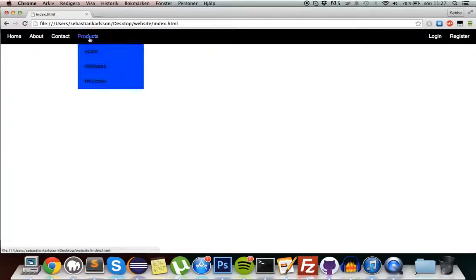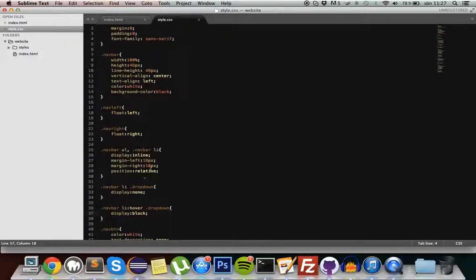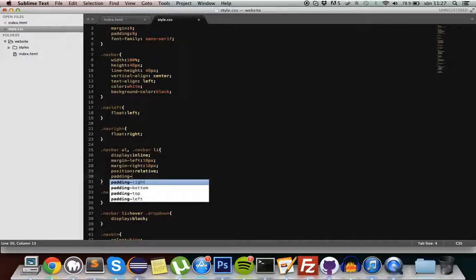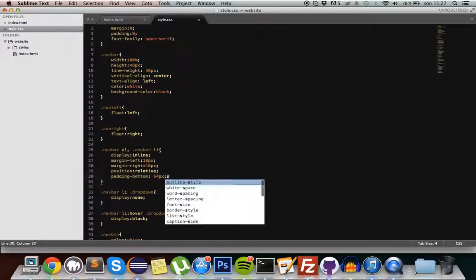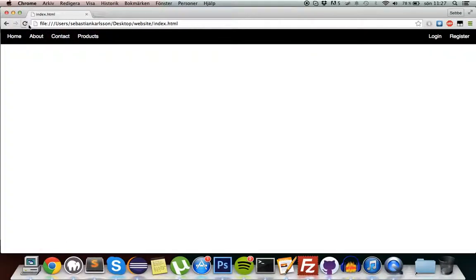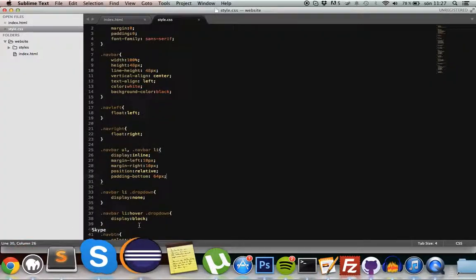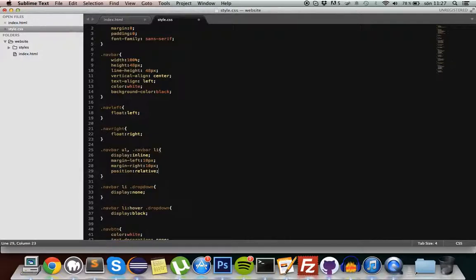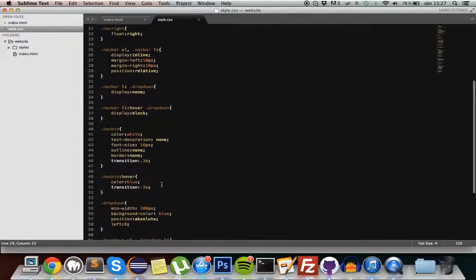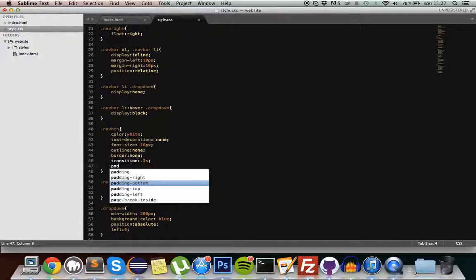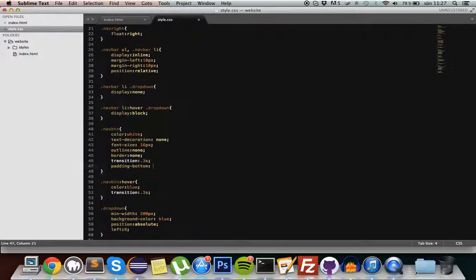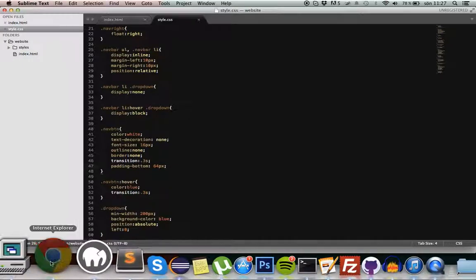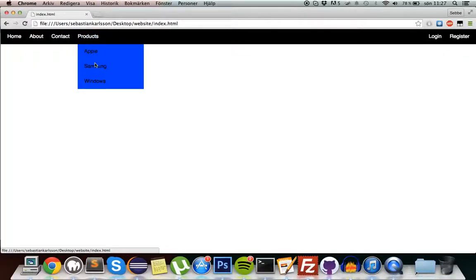Now, there is a problem. This works, but we cannot go down to it. To fix that, go into the navbar ul, navbar li, and do padding bottom, and let's do 64 pixels. That should do the trick. Whoops, that's not what we wanted. Sorry. We want to go into the nav button, and we're going to do padding bottom 64 pixels. I think that's how you do it. I don't know. Yeah, that works. Okay.